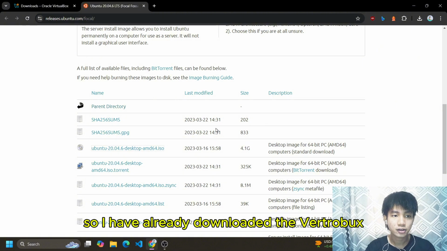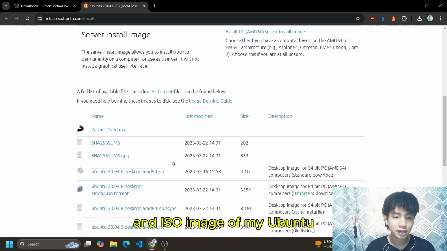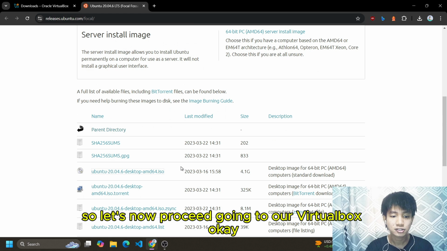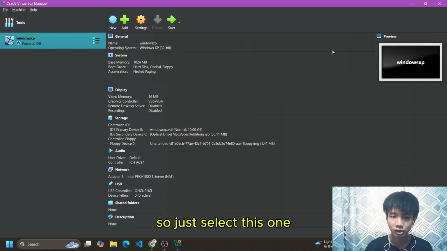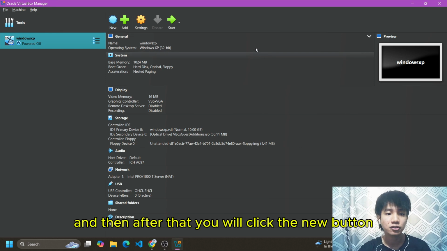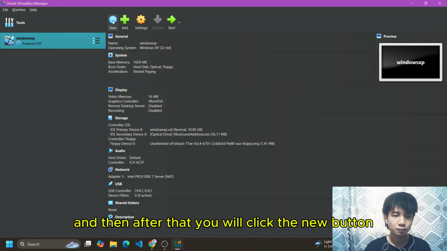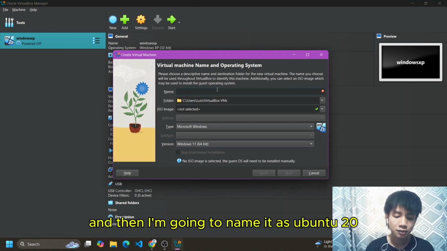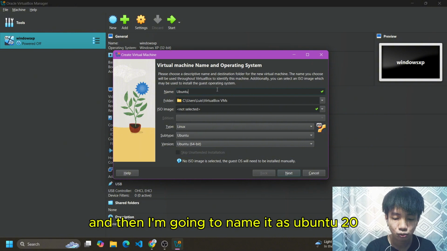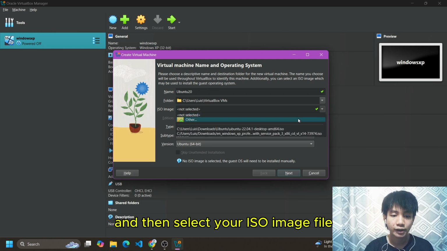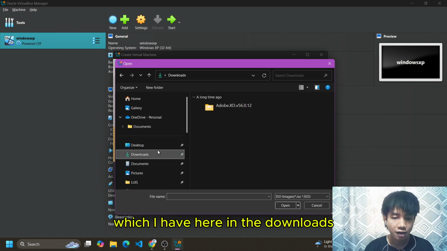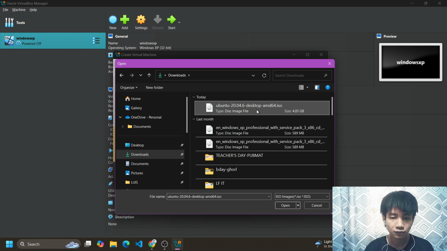So I have already downloaded the VirtualBox and the ISO image of my Ubuntu. So let's now proceed to our VirtualBox. Just select this one, and then after that you will click the New button, and I'm going to name it Ubuntu 20. And then select your ISO image file, which I have here in the downloads.